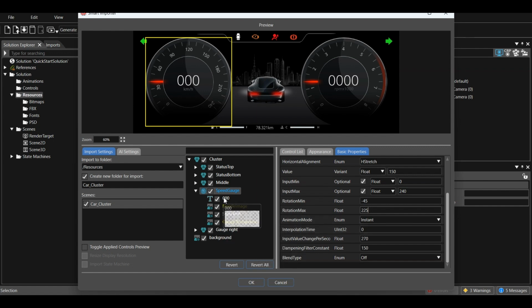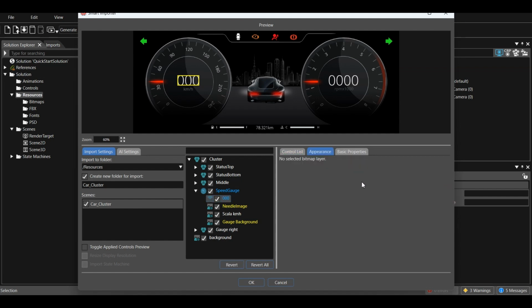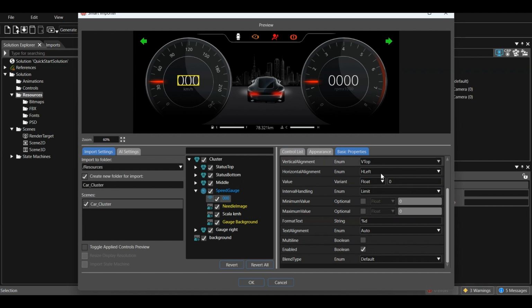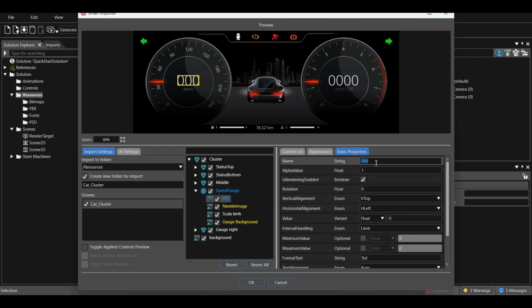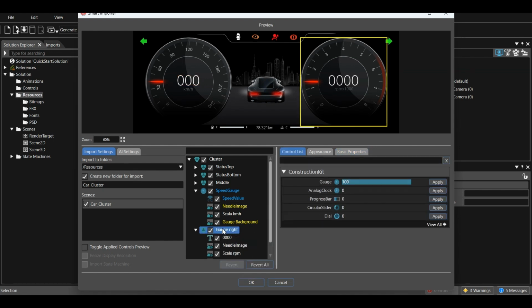Then, in the layer tree, expand the speed gauge and select layer 000. You can now apply a text value control from the Available Controls section. Rename this control to Speed Value and set the format text to %03D so the speed shows in 3 digits.